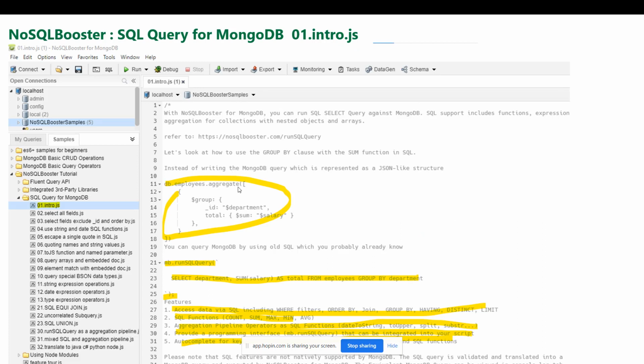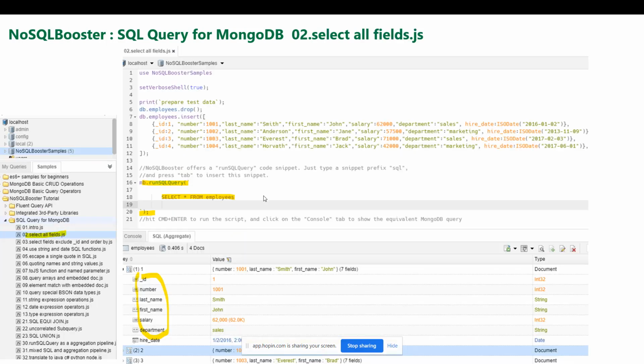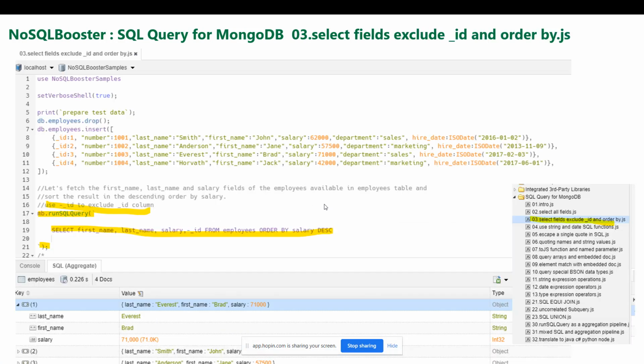What is amazing in NoSQL Booster is that you can query MongoDB with SQL embedded in NoSQL Booster. So these are all the examples with SQL queries to MongoDB, because all the world knows how to use SQL queries. In this example, you can see that I can run a SQL query, select star from employee. And this is how to use SQL queries in NoSQL Booster. These are all the examples here. You can pass on them. I don't have too much time.